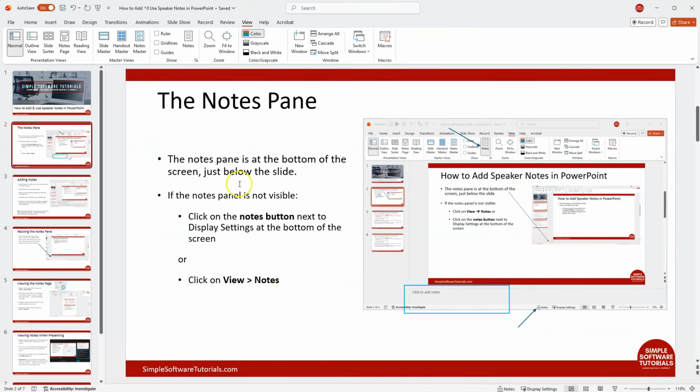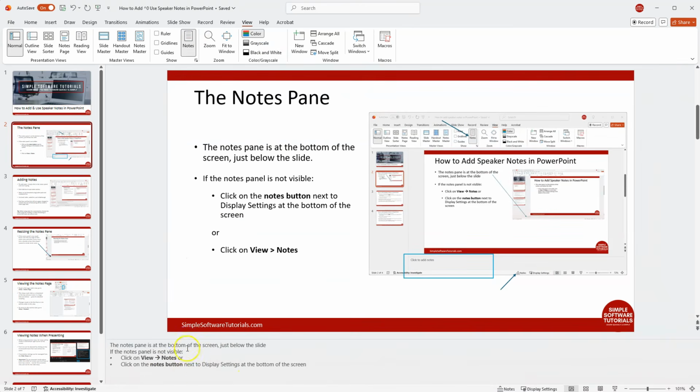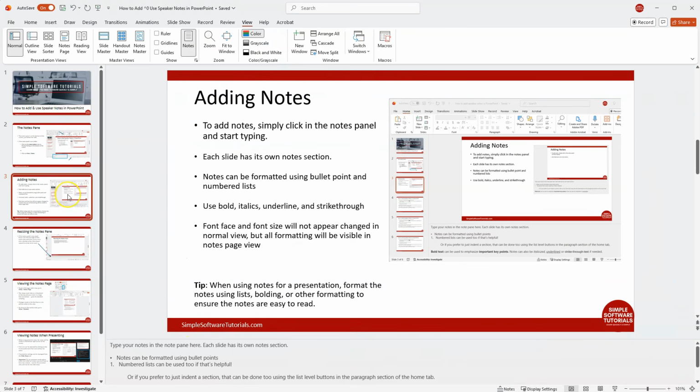Another way to do this is by clicking on View and then Notes, and that also brings up the notes pane. To add notes, all you have to do is just start typing in the notes pane down here. Keep in mind that each slide has its own notes section, so you can have individual notes for each slide, so only what's important to mention on that slide. Notes can also be formatted using bullet points or numbered lists if that's helpful.